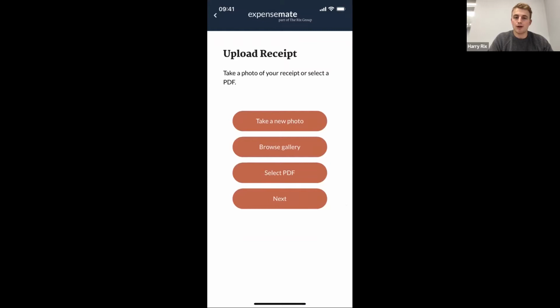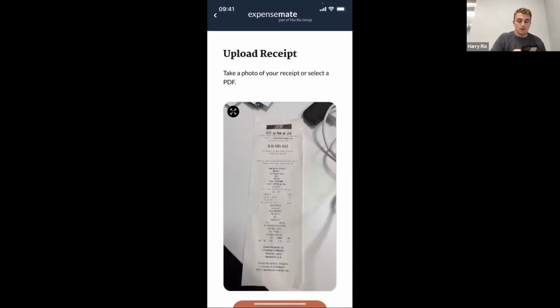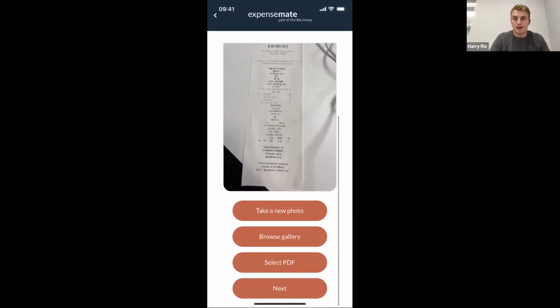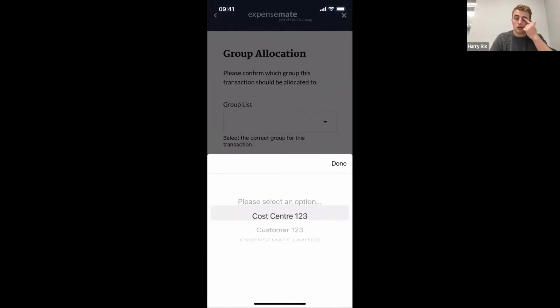You can then take a photo, upload a receipt via PDF or browser gallery. So I'm going to take a new photo. So let's just take a picture of this receipt. We're happy with that. Looks clear. We'll submit that receipt. You can then give an allocation to a cost center or group.